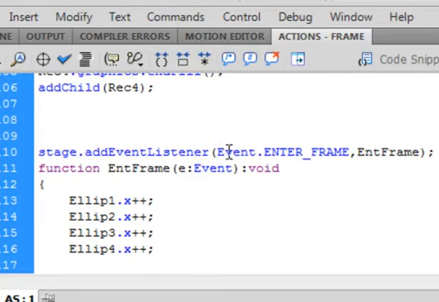Open bracket event, capital E, period. This is all uppercase, ENTER underscore frame. Comma, I'm calling it ent frame, capital E, capital F, close bracket, semicolon. Function turns purple. There's the name of that function, that end frame. Open bracket E, colon, event. Same as here, capital E turns blue. Close bracket, colon, void. Void and function are the same color.